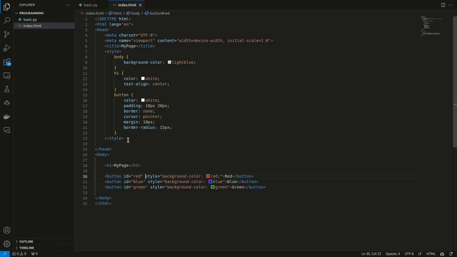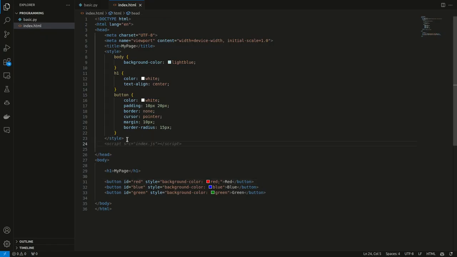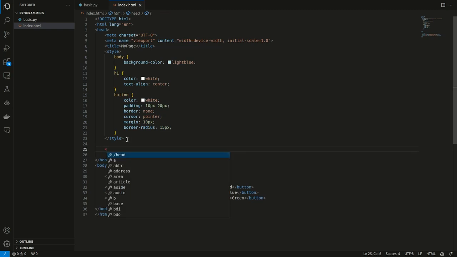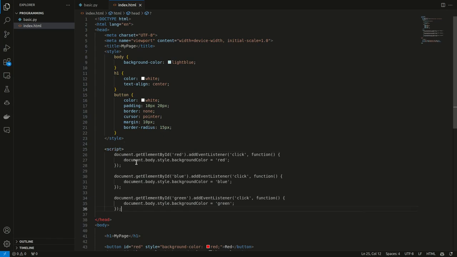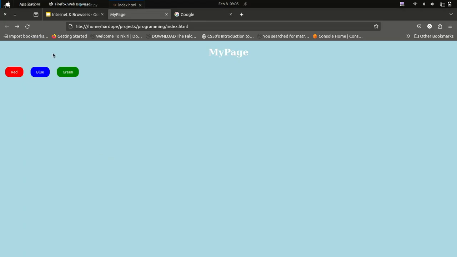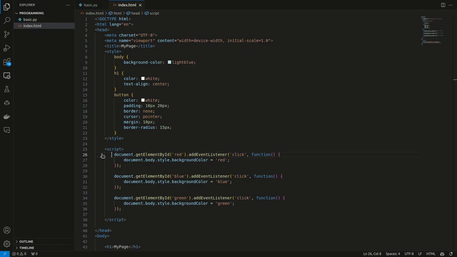So now let's go ahead and create our JavaScript to make the page change color whenever we click the buttons. So now let's say script. Before we go ahead and explain, let's just take a look at if it works. Let me reload my page. Now we have still not working. So let's take a look at that. Click function.